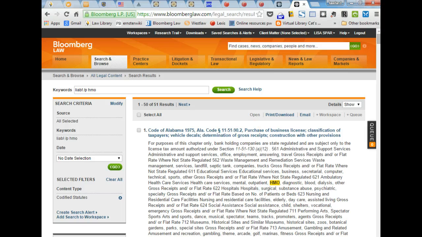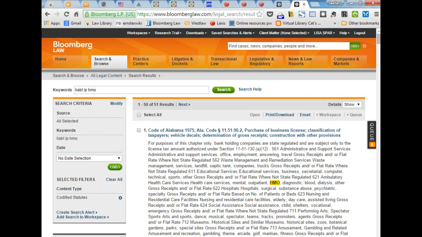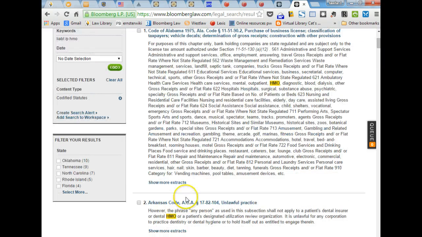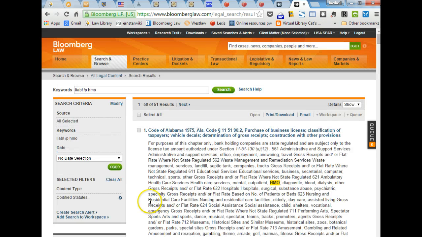And what I've done here, just to make things a little quicker, is I've done the search, and now remember in Bloomberg we don't have a natural language capability, so we have to use those terms and connectors. So I did a very simple search, liab!, /p within the same paragraph, HMO, and again you'd want to narrow. Now interestingly here, we would want to filter our searches.